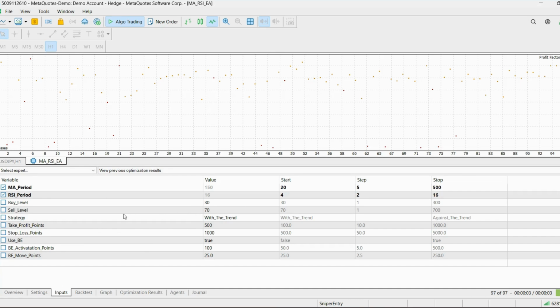I will leave with the trend, take profit. This is going to be fun. So let's go from 50 points, increase by 50 points, go to 500 points, and stop loss, let's start at 100 points, increase by 50 points, and let's go to 1000 points.